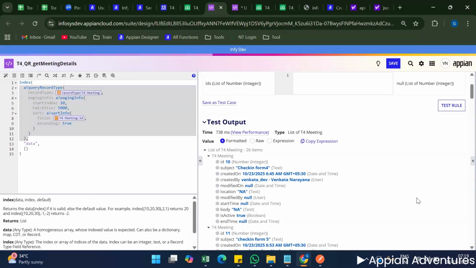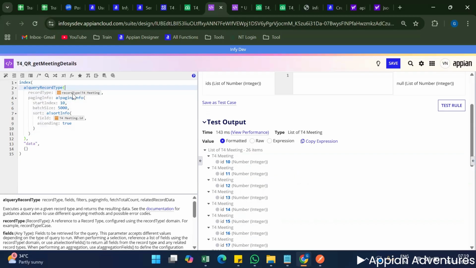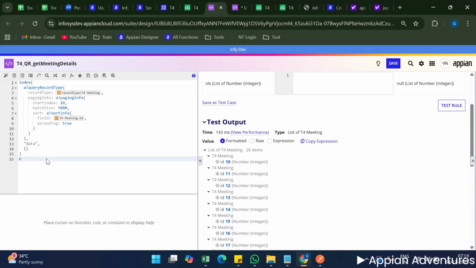One is query record type. The second one is query record type by identifier, and query entity is also there. Query entity, for a CDT, we are going to use entity, correct? Yes, for a CDT we will use the query entity.